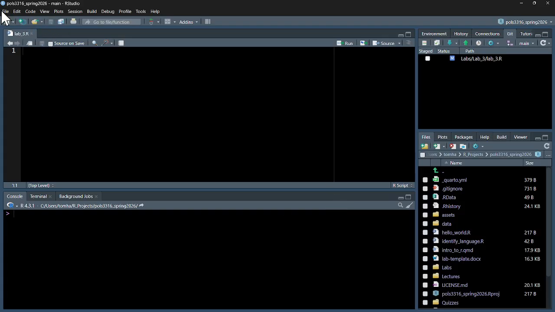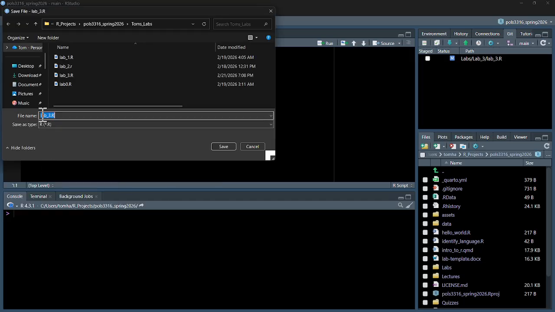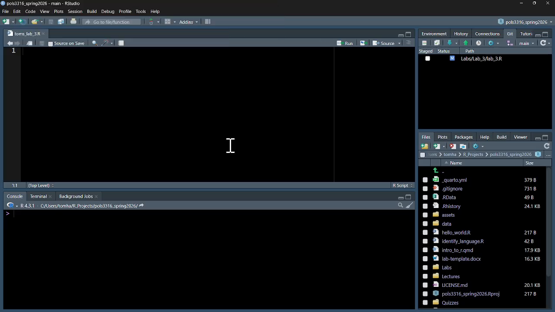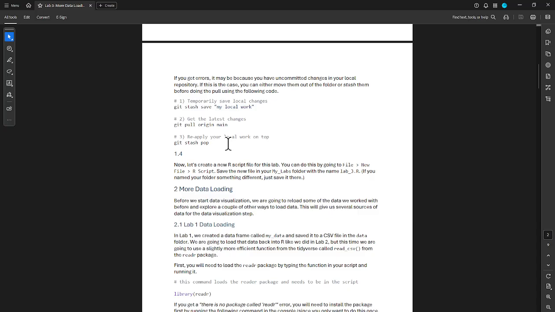One of the other things you can do, if you want to just make sure it doesn't get overloaded, is you can name the script with your name. So I can name it Tom's Lab 3 and save it there. And that way it won't conflict with anything that I send you unless your name is also Tom.